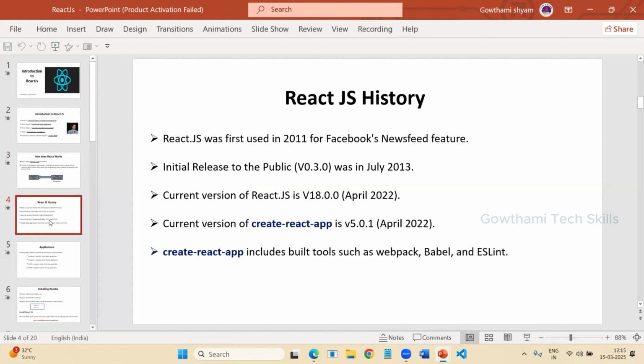And what is the history of ReactJS? This was developed in the year 2011, and at that time it was released with the version called v0.3.0, and it was released to the public in July 2013. And the current version that we are using now is v18.0.0.